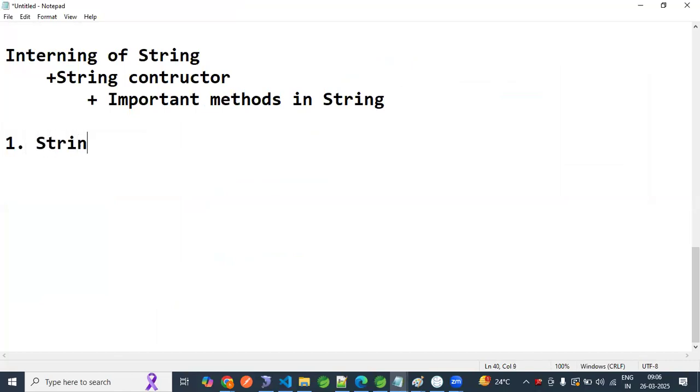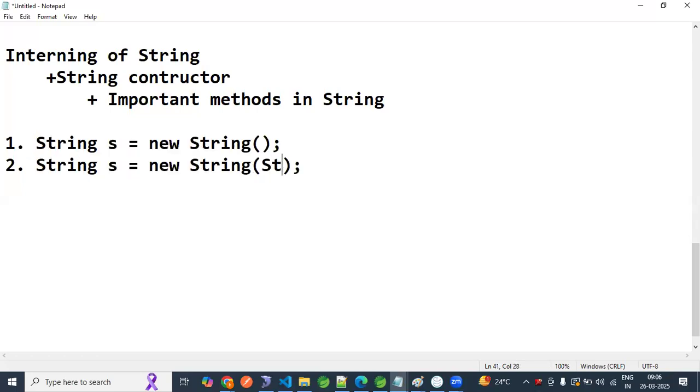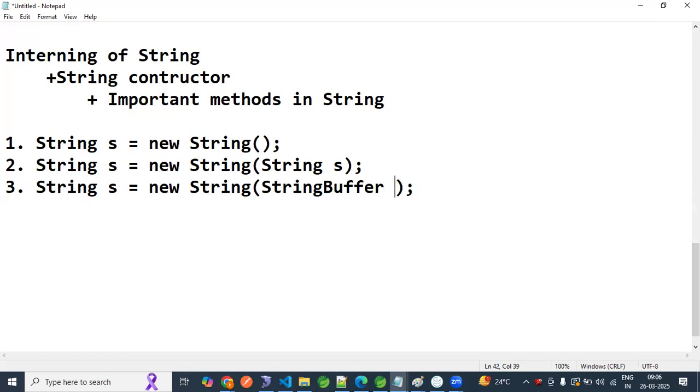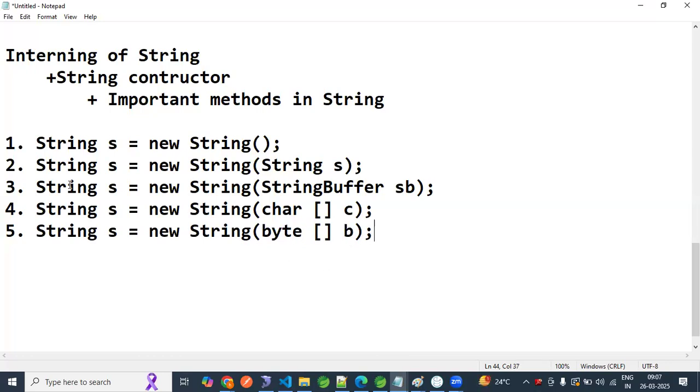String s equal to new String. This is one constructor. On the right side you have to observe, this part is the constructor. So this is the default constructor. Then copy this, paste again. This is another constructor which will take a string. Let me paste here for the third. What will be the other one? It is going to take a StringBuffer sb, the fourth. After that, char, we have seen, right? Char array c, fifth. Byte array b. So these are the constructors available in the String class.